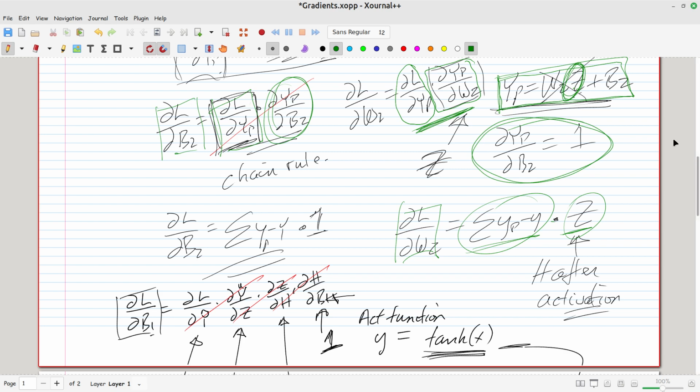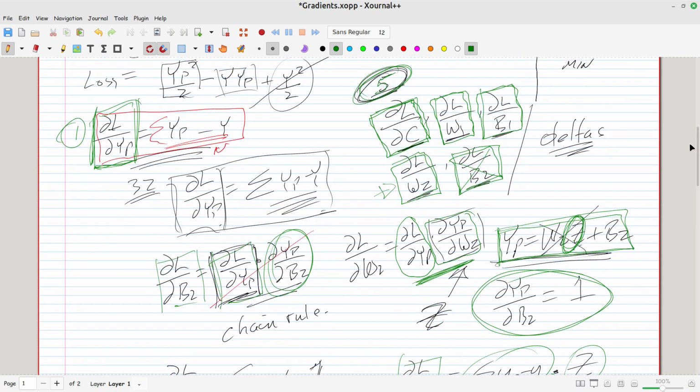Okay, so now we have this one, d loss dW2. So we're working backwards. We did the easy one, d loss with respect to B2, d loss with respect to W2, and now we have to go back to the loss with respect to B1.